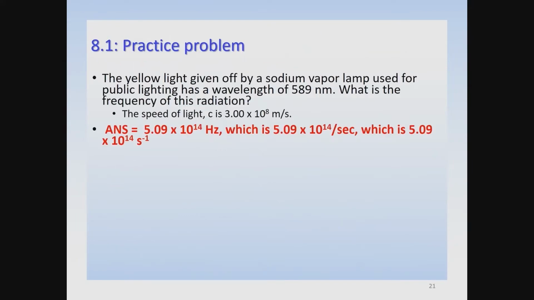Okay, so I want to go ahead and start doing a practice problem here, just to exemplify how you use this formula. It says the yellow light given off by a sodium vapor lamp used for public lighting has a wavelength of 589 nanometers. What is the frequency of this radiation? Okay, so let's go ahead and try solving this problem.